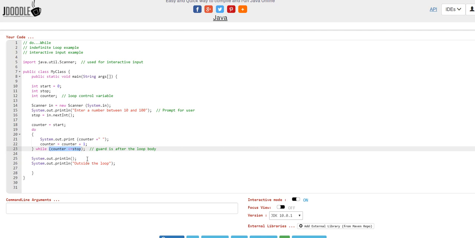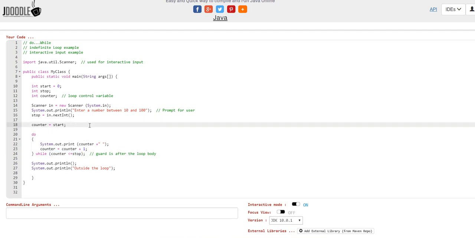So as long as that's going to be true, if the counter is smaller than stop, then I'm going to execute the loop. The other thing is that I am going to then start my loop with an initialization. And here my initialization is that I'm going to take my counting variable and assign it my starting value, which happens to be 0. And then I'm going to print the loop control like we had done before. We printed the counting variable, etc.